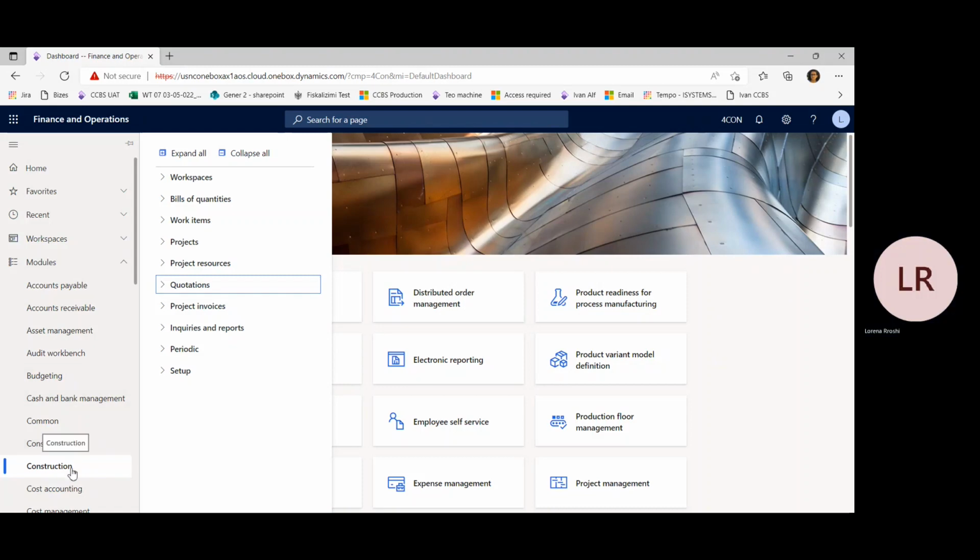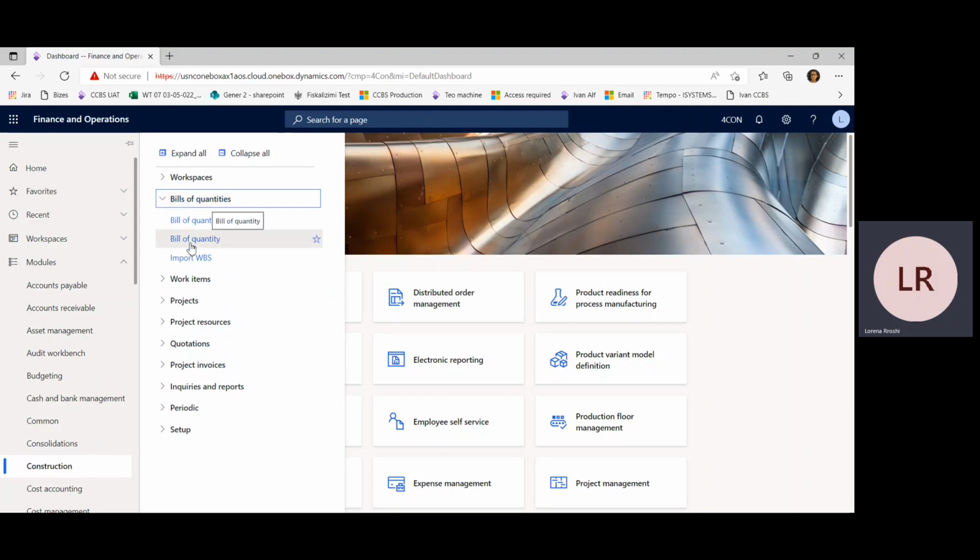Our new functionalities can be accessed from the new module Construction. But since the limited time of this video, we will see only the main functionalities with high interest for the process. One of the main functionalities is the bill of quantity.